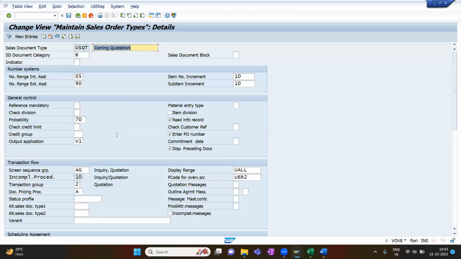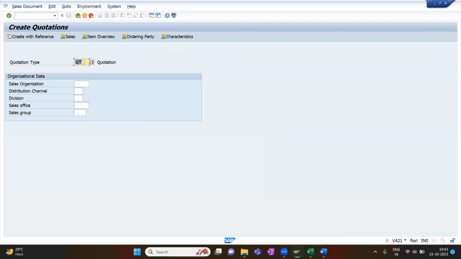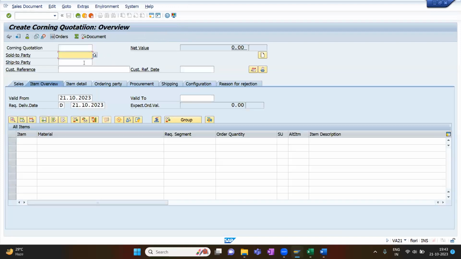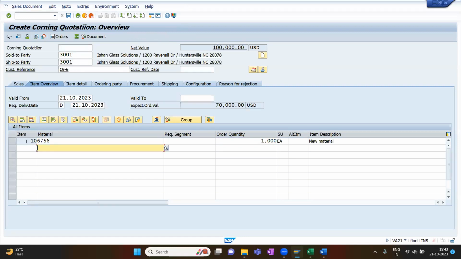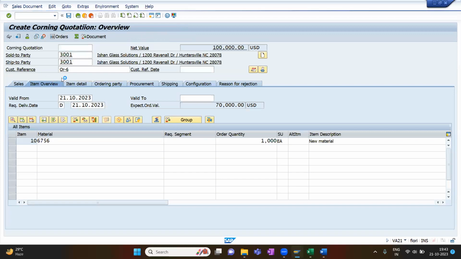USQT. What is the document pricing procedure? We will check. Document pricing procedure is A1. Okay. Let us create a quotation. So it is completed. There will be no incompletion.